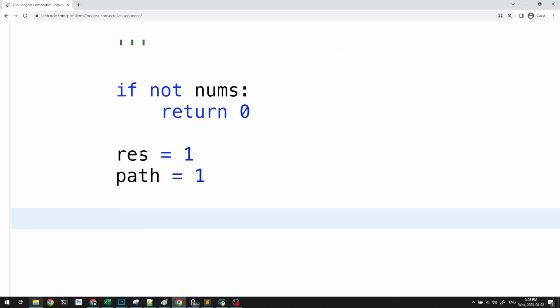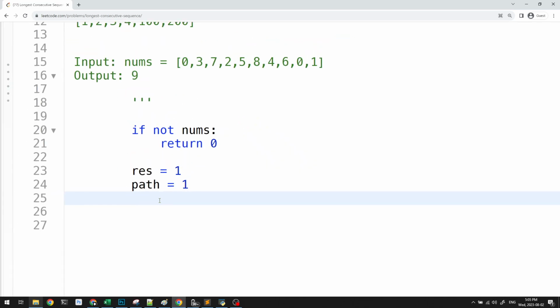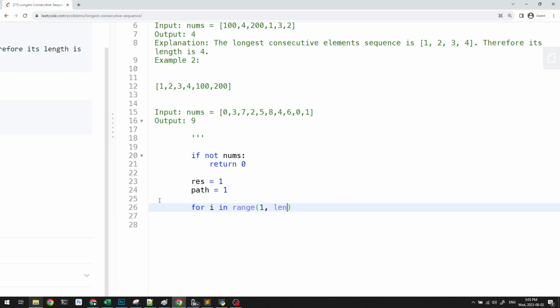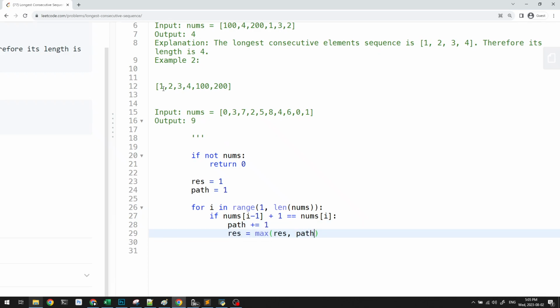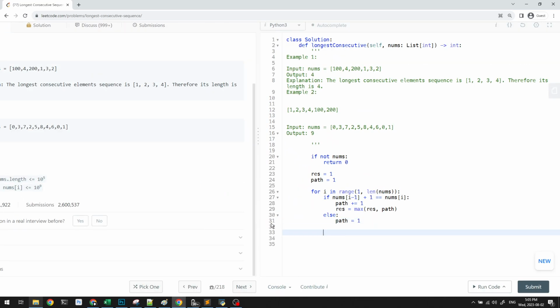We also have path. This is like our current path. And what we can do is go through the array, and I will start at 1 because technically I already handled the 0 with the first element here. Then I can check if nums at I minus 1 plus 1 is equal to nums at I. If this is the case, then I can increase my path by 1, and I will update my result variable to be the maximum. And that's actually it. In the other case, I need to reset my path to 1, and that should be my answer. Now, in the end, I can just return res, which is my maximum here.